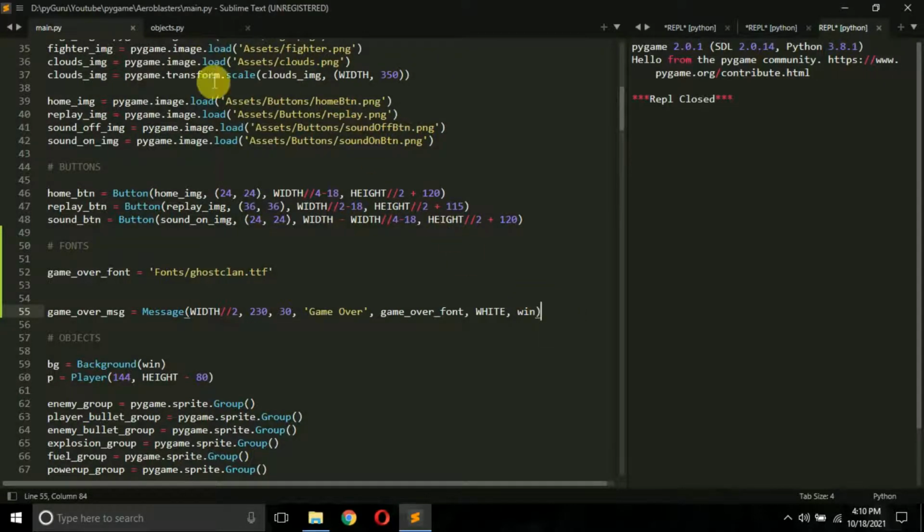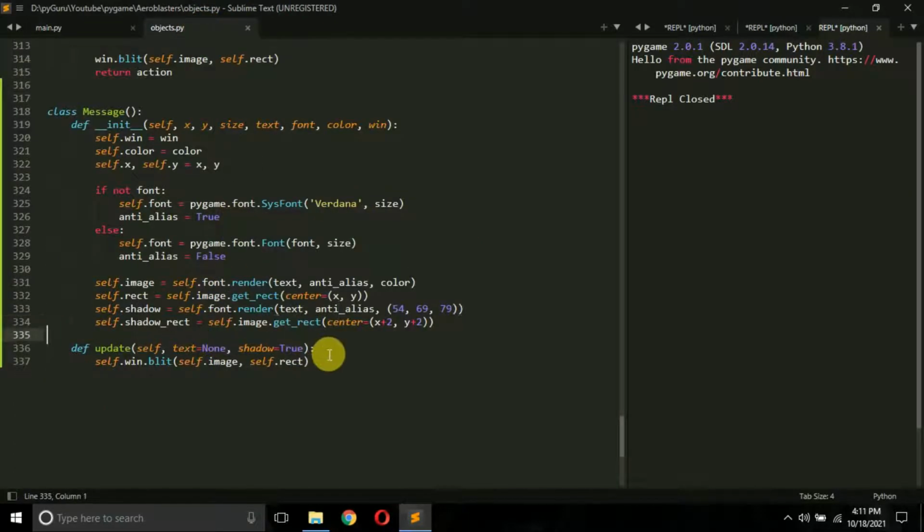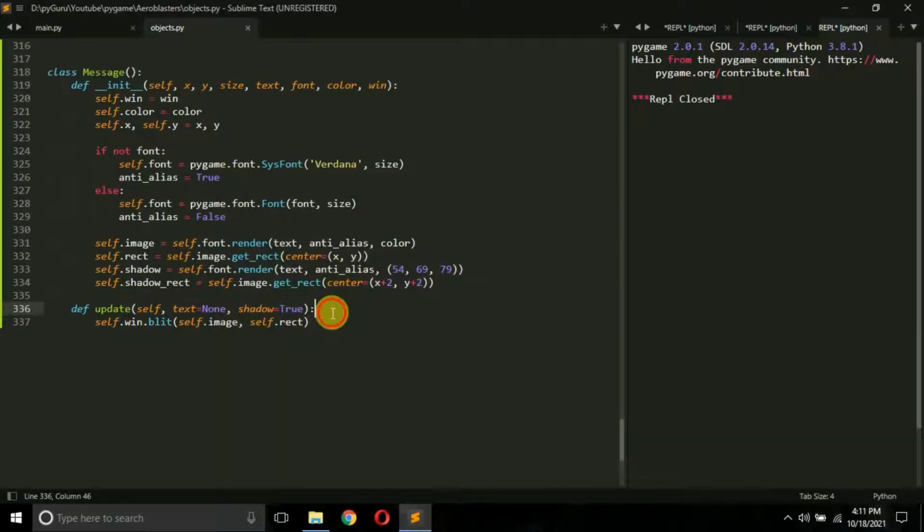This is one thing, but in a game I also want to display a score, and our score will be changing every time. Let's say if score is 0, then it will increase 1, 2, 3, 4, 5, 6. So the score will keep changing. So we have to modify our update function a little. Here we have passed two arguments, text equals none and shadow equals true.